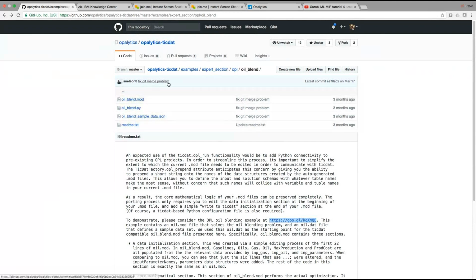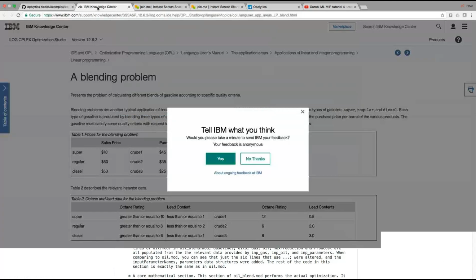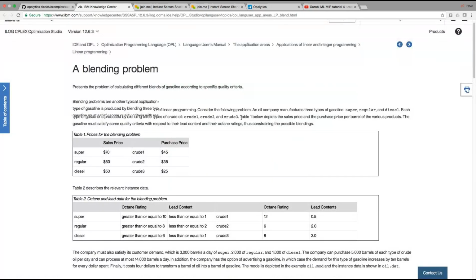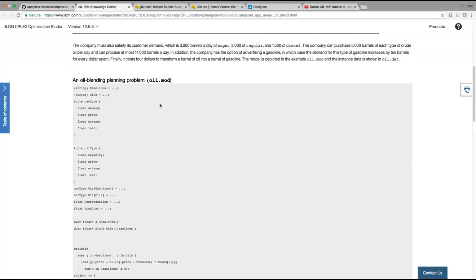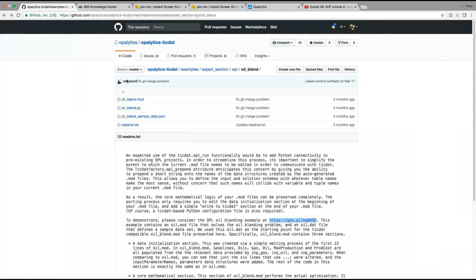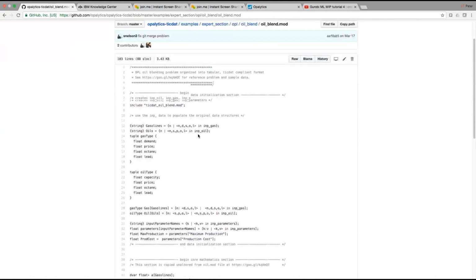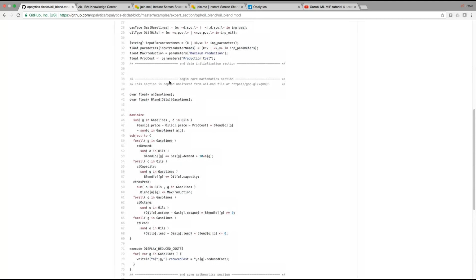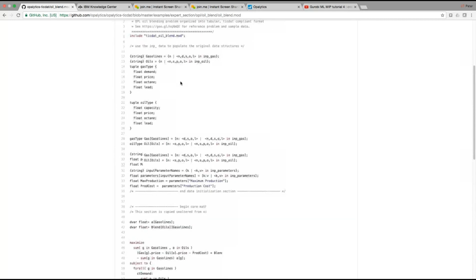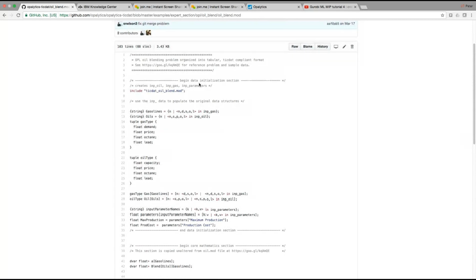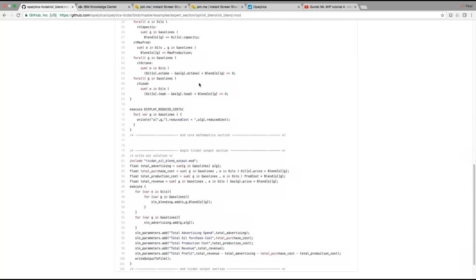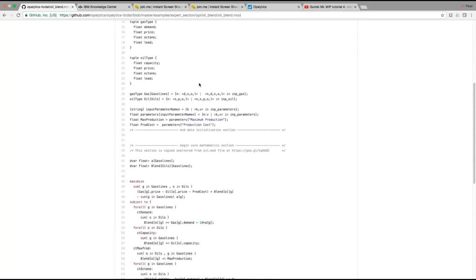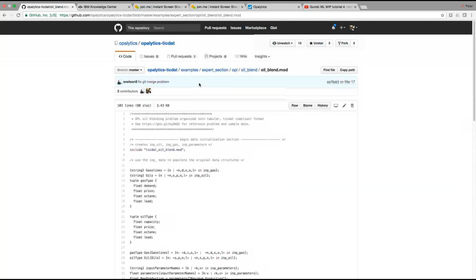So this example is based on this original example provided by IBM. If you study this oil.mod file here and compare it to this oilblend.mod file here, you should be able to convince yourself that these two files are fundamentally the same. In fact, we flagged out for you this core mathematics section that's exactly the same in both files. And there's just a very simple boilerplate section at the beginning and the end of the mod file that we created in order to handle data I/O using ticdat.